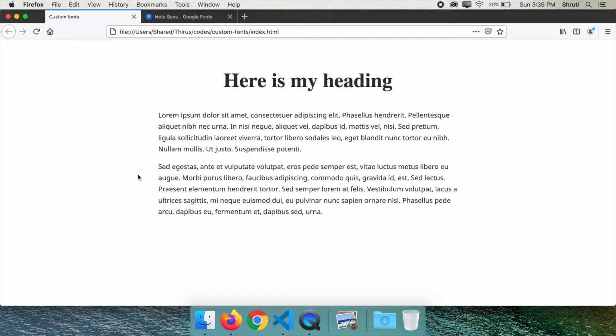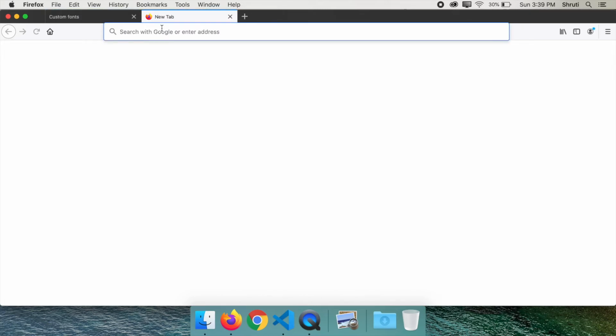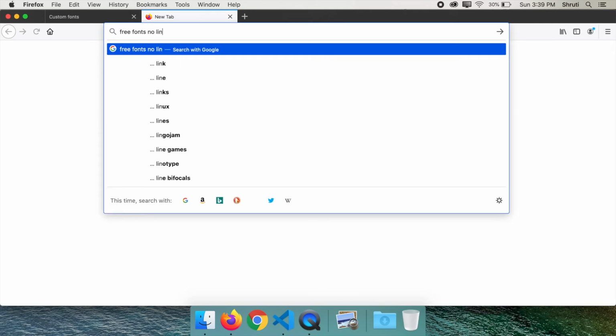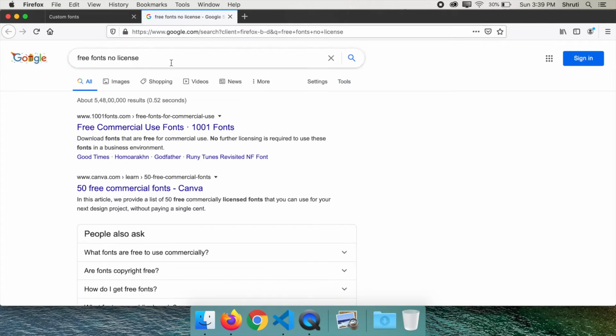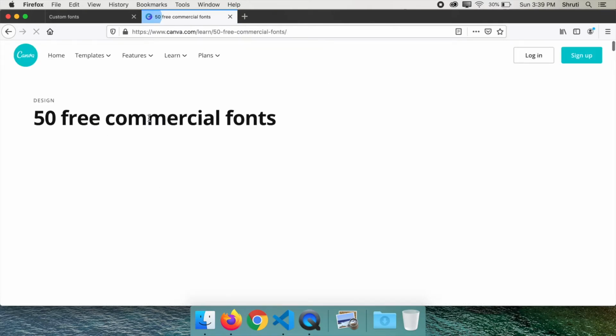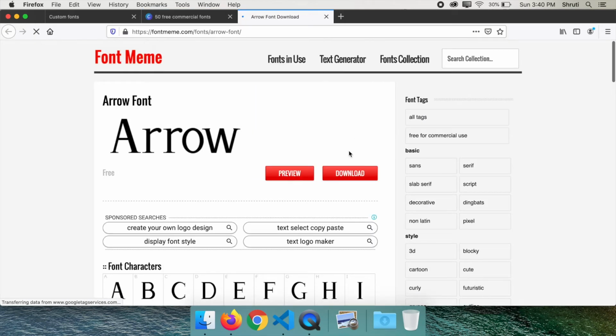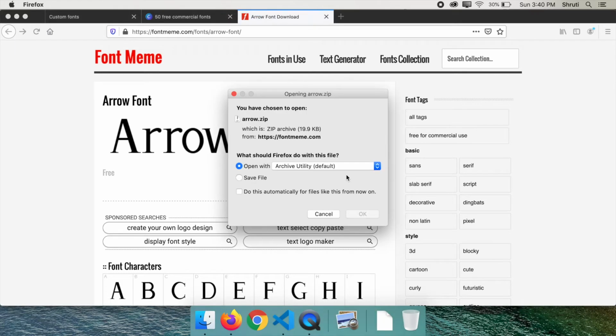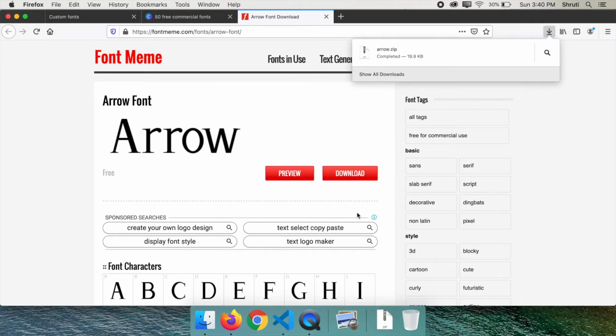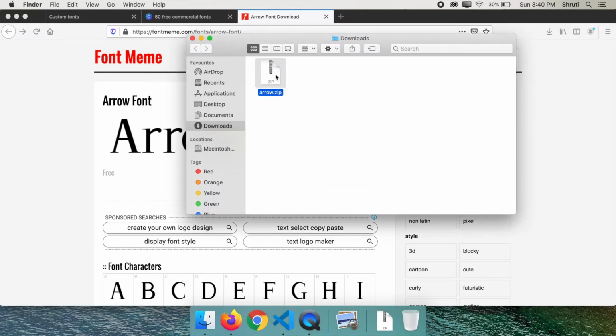Next, let's say for my heading, I want to use a different font. Let me search free fonts, no license. And I find this link. I open it and I find the first font, Arrow, really good. Click on it. Download. You get a zip file. Unzip it. You will notice that you have a TTF file now.